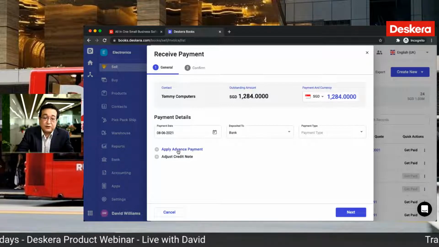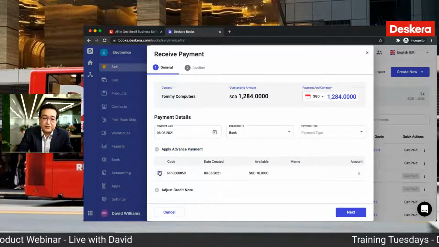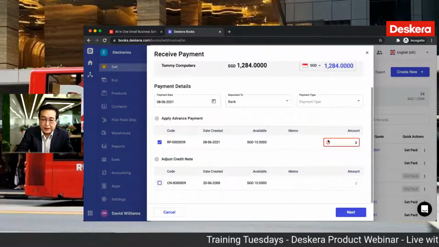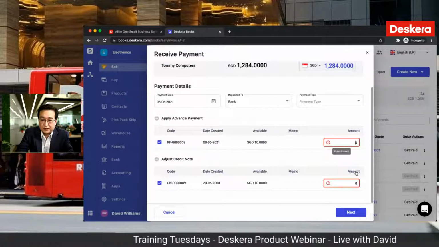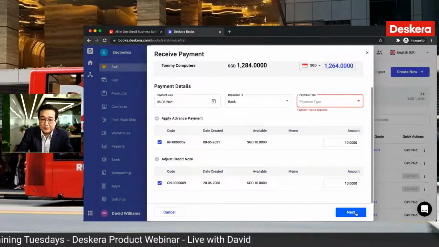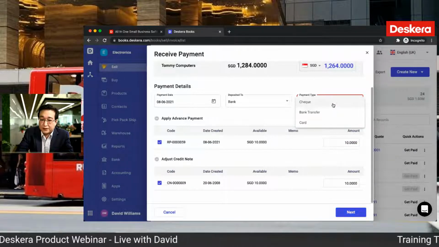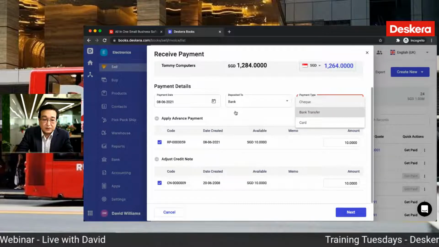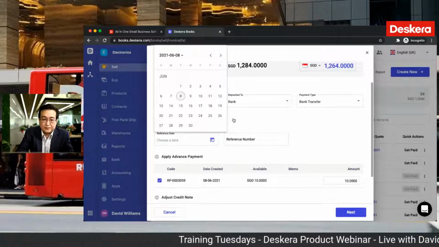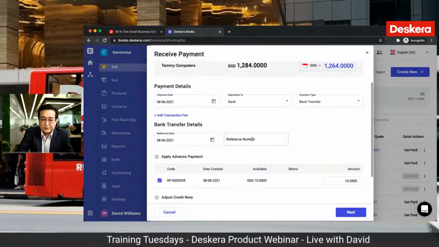And then inside here is where you can apply your advance payment and adjust for credit note here as well. And then, of course, you can input the amount. So, for example, I'm just going to put $10 for each. Next, payment type. I'm going to select the bank transfer. Put in the date. Put in the reference.